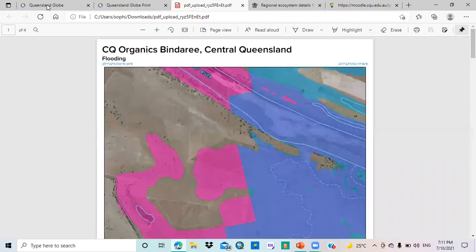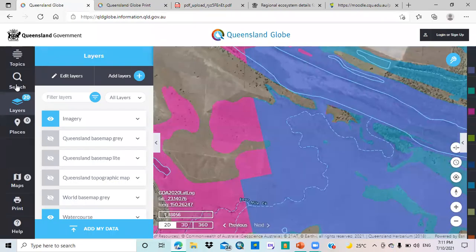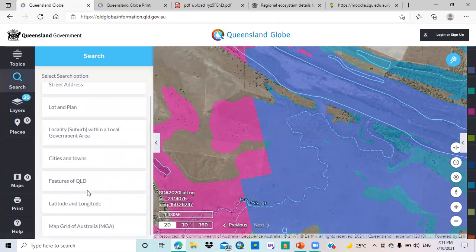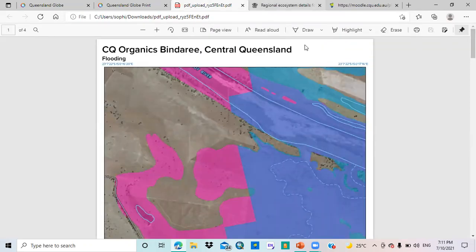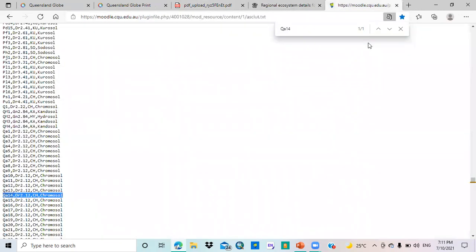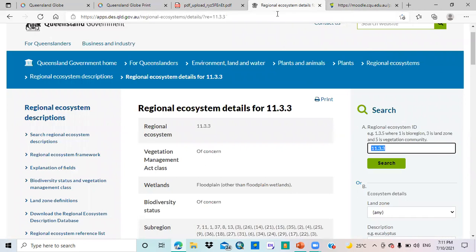So just going over it again, that's Queensland Globe with the layers, adding the layers, searching, preferably using latitude and longitude. And then we have our soil types, and our regional ecosystem. So that is on the slideshow. So jump on the slideshow and copy those websites down, add them to your favorites, so that you can quickly jump on and see what soil type you are working with and what regional ecosystem you are in.